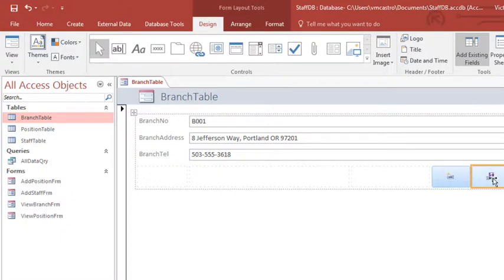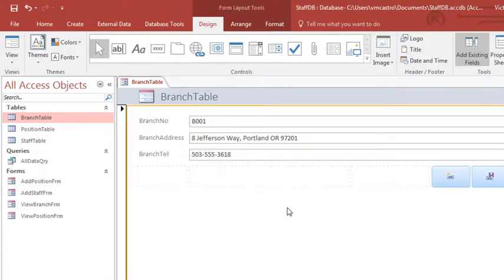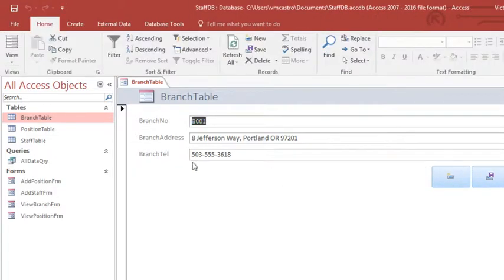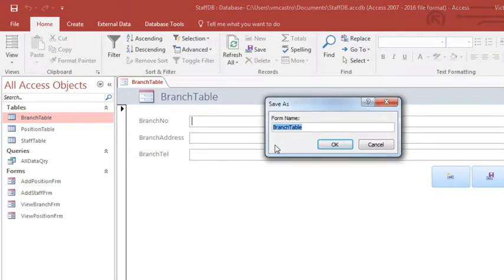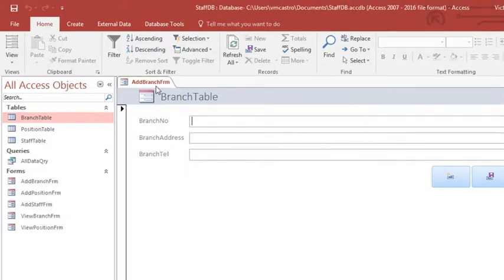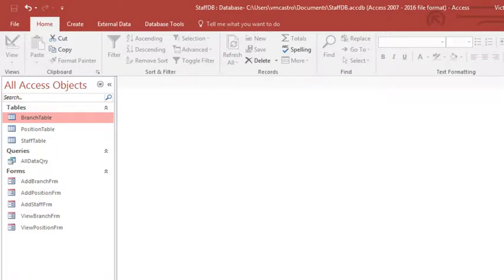There we go. New and save. If you want to test them out, you can. But if you follow the steps, they work. Okay, it's the defaults. So test them out. Boom. That's a new one. I can type in. I don't want to do that right now. I'm just going to save, add branch form. Okay, and close. All right, we're done.